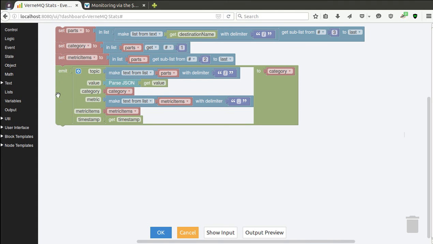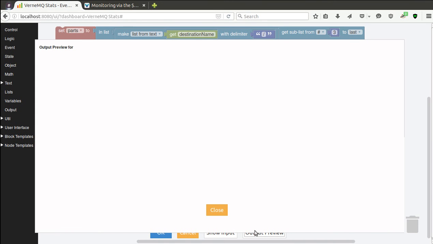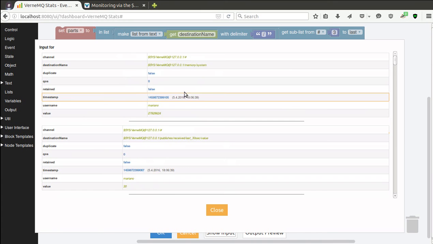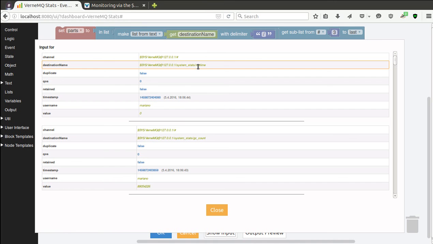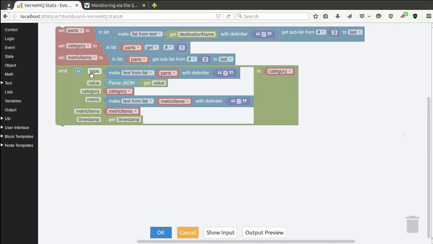And I emit a new event with the topic, the value, parsing the value as JSON, which is always a number, the category extracted, the metric items in case I want them, the list of all the items, and when it was generated. And here is the new thing. Since I'm using a wildcard, I'm getting a lot of events on the same stream. This is the channel I'm subscribed to with the wildcard, and in destination name I get the actual topic from where the data comes from. So I emit this object to the category I got.